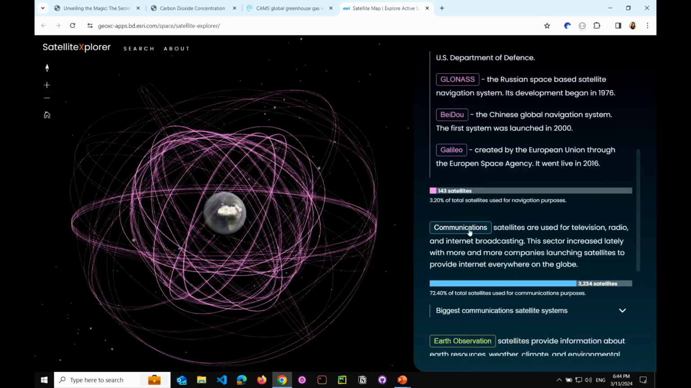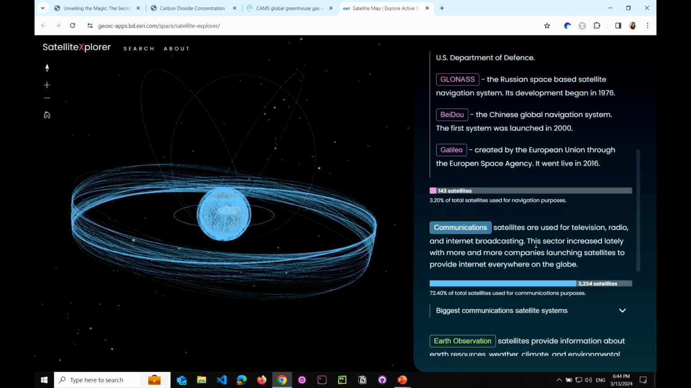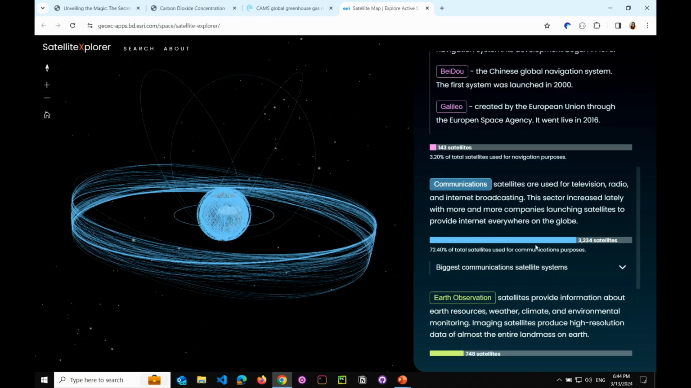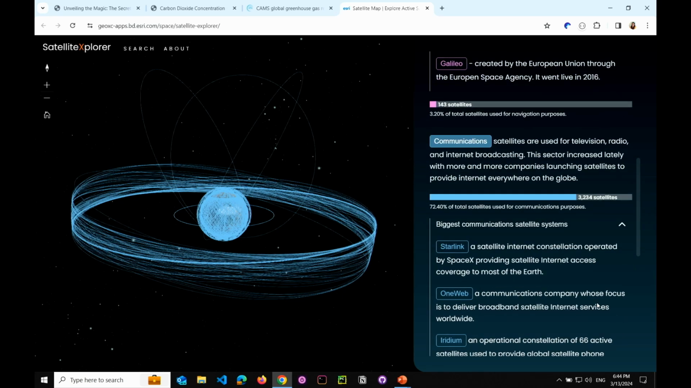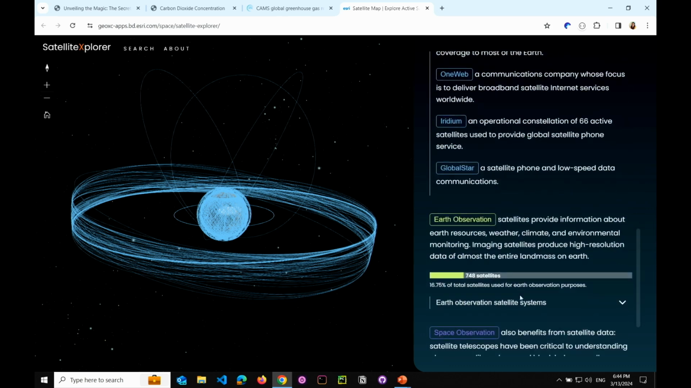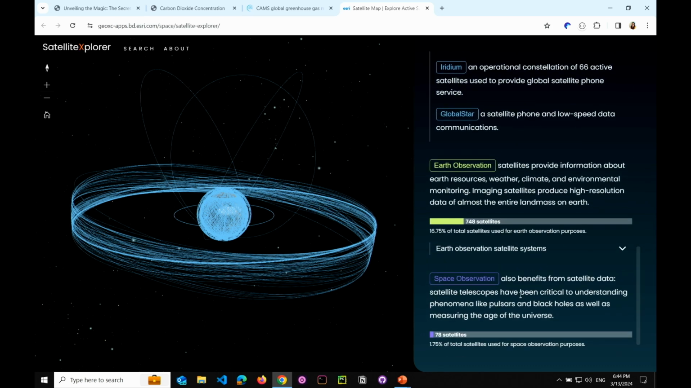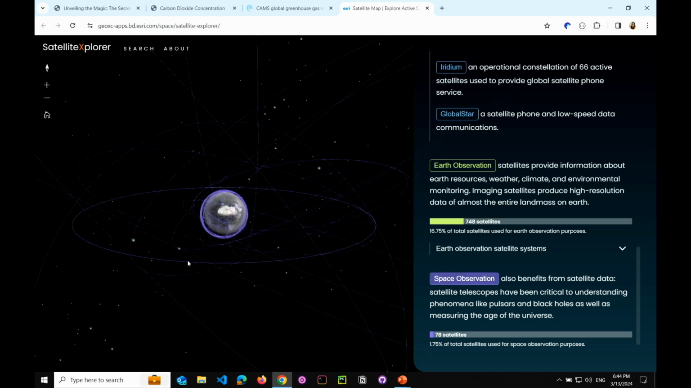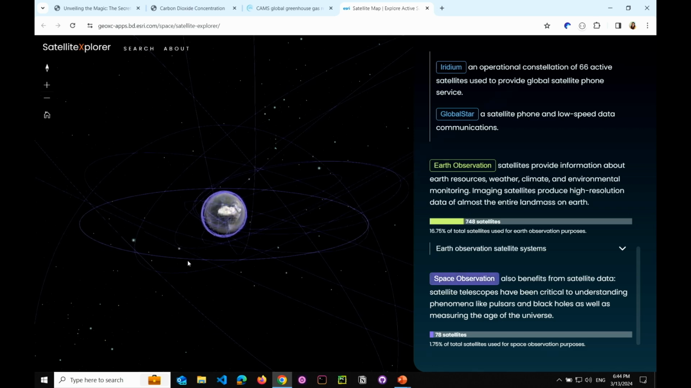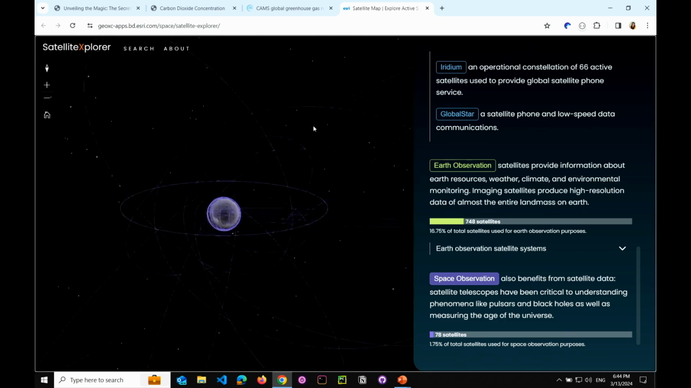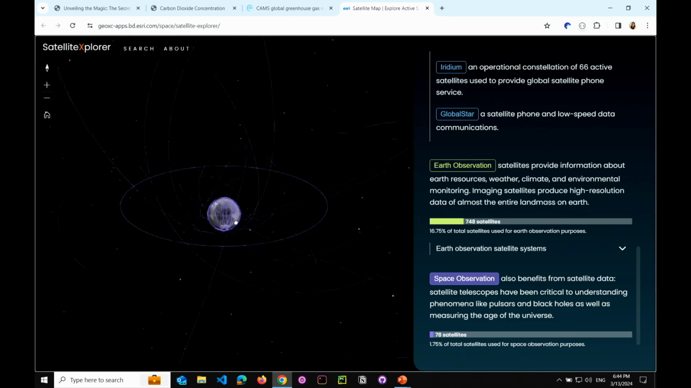But most of them are actually for communications. And this is also where Starlink comes in, and their competitor OneWeb, providing, for example, internet for the whole world and so on. And then we've got Earth observation, which is geared towards the Earth, and space observation are interesting because they have, I don't know if you can see it so well, these orbits that go really high up.